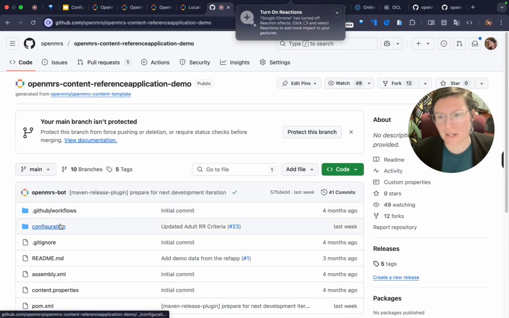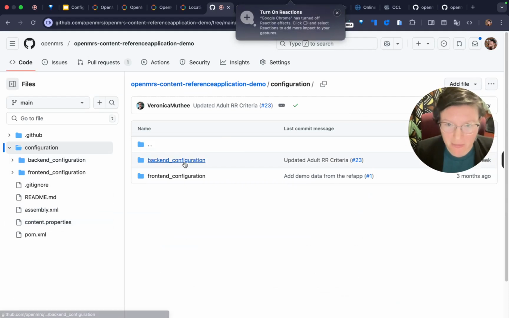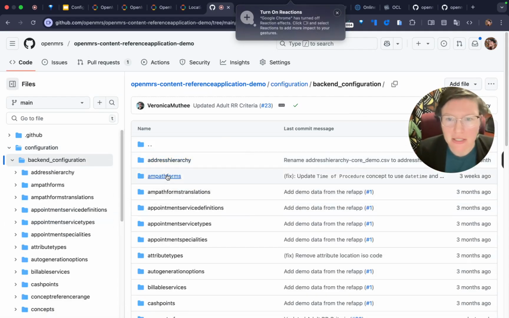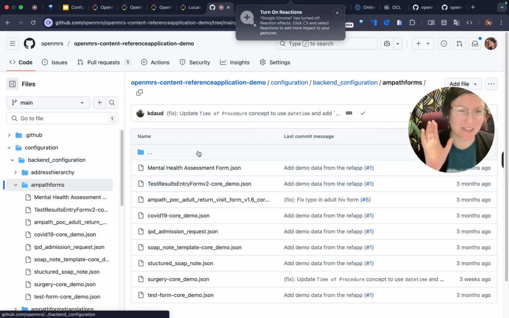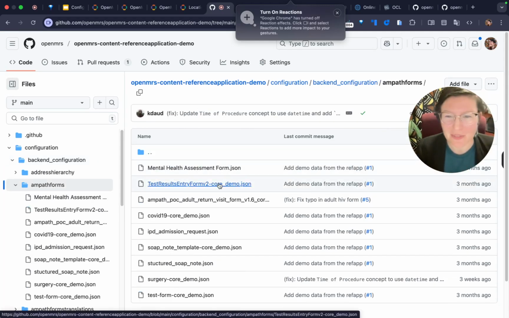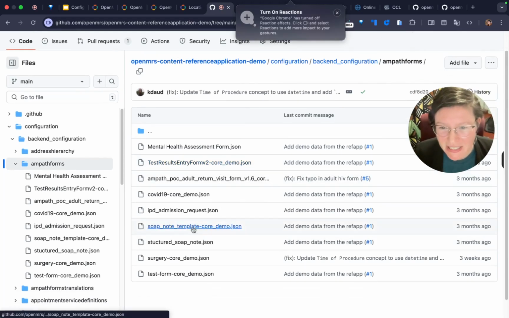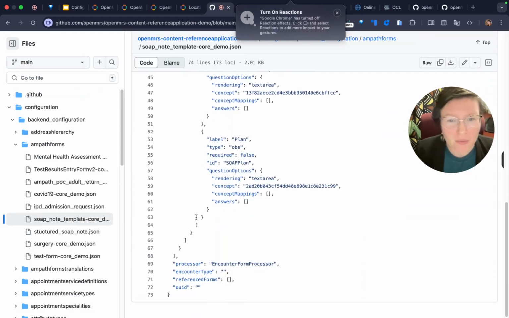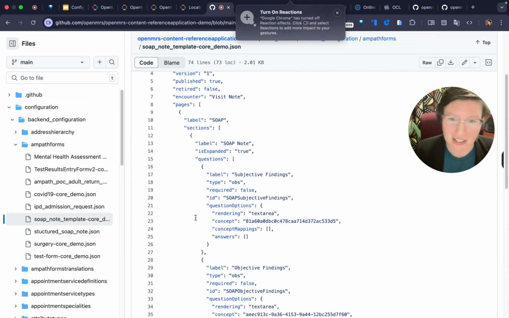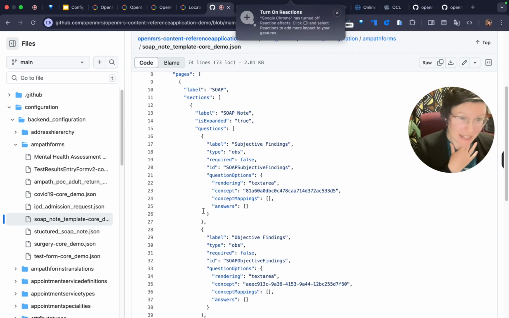Let's go back to our configuration. This time, we're still going backend. This time, we're going to go to the forms one. Sorry about the name, Empath Forms. It's like an old version of the forms, but the file is still okay. Use the Empath Forms file. So here you can actually see the SOAP Note template, that simple one. I already pasted that JSON here. I'm not comfortable writing JSON myself, so this helps me.